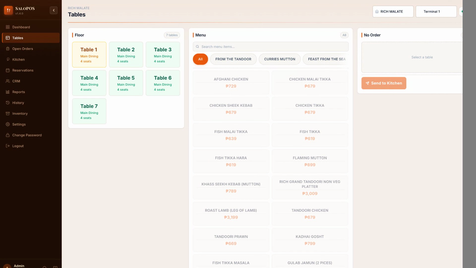On the left is the sidebar navigation. At the top you see the SaloPOS logo and the version badge. The navigation links are Dashboard, Tables, Open Orders, Kitchen, Reservations, CRM, Reports, History, Inventory, and Settings. Each link appears or disappears based on the user's role and permissions. A cashier will not see inventory or settings. A head office admin sees everything.